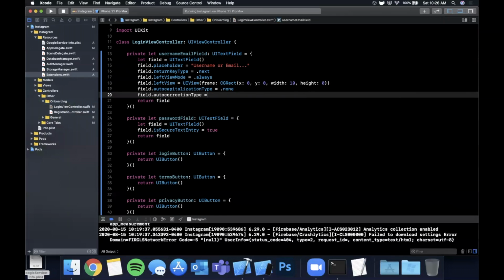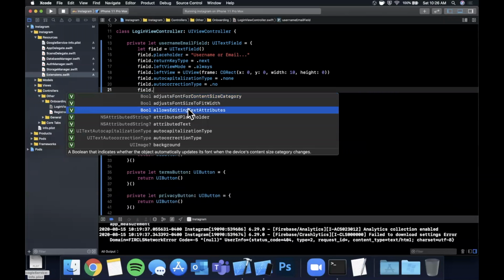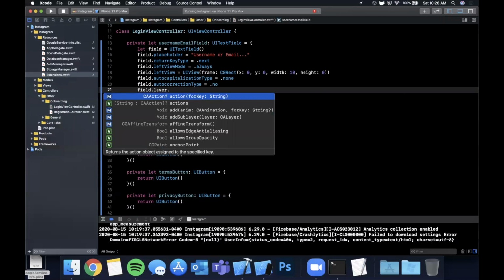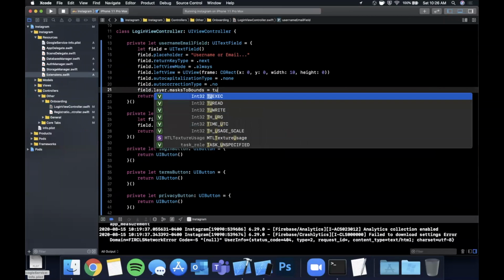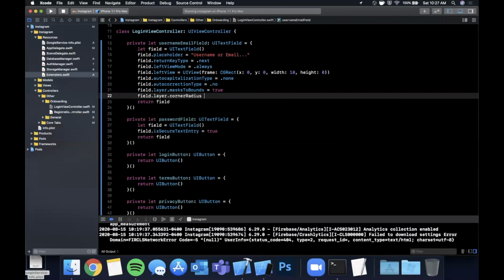Field.autocorrectionType is going to be no. What else? What other properties do we care about? Let's also make this have a slight corner radius. So layer.masksToBounds is true. Field.layer.cornerRadius, we're going to go with 8.0.